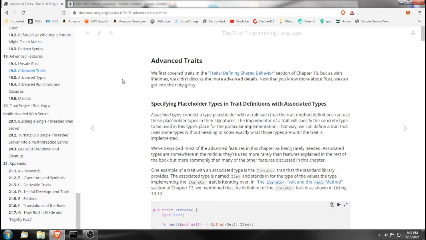We've described most of the advanced features in this chapter as being rarely needed. Associated types are somewhere in the middle. They're used more rarely than features explained in the rest of the book, but more commonly than many of the other features discussed in this chapter.